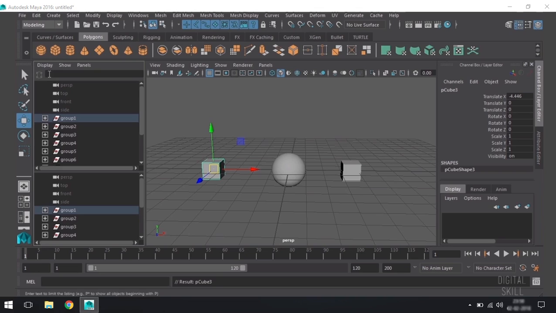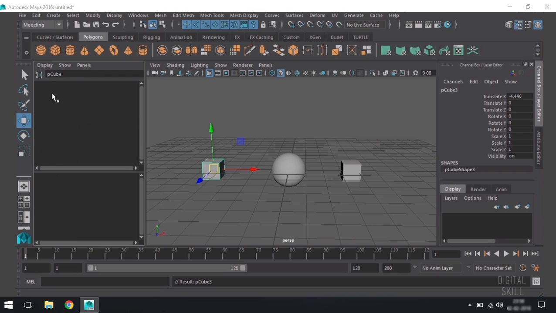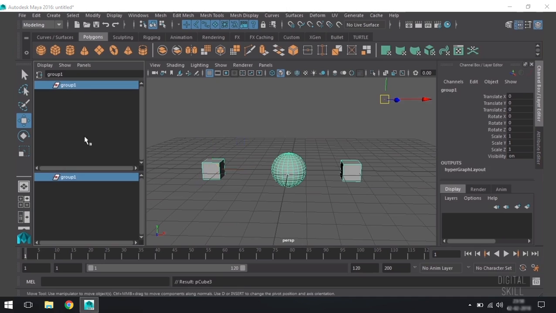Now, the other thing I could do is go inside of here and type in a text field and actually look for specific objects. Now, I don't have anything named p cube, but if I put p cube 1 in there, actually, let's do group because that's going to be a child. Group 1 is the only object that's going to show up because it's the only one that matches this filter setting that I just applied.